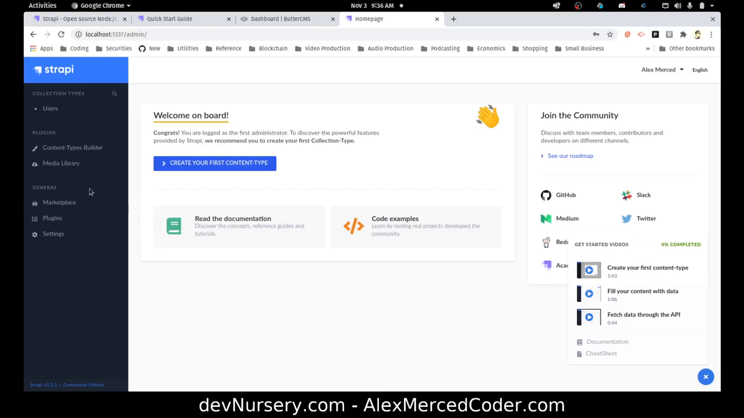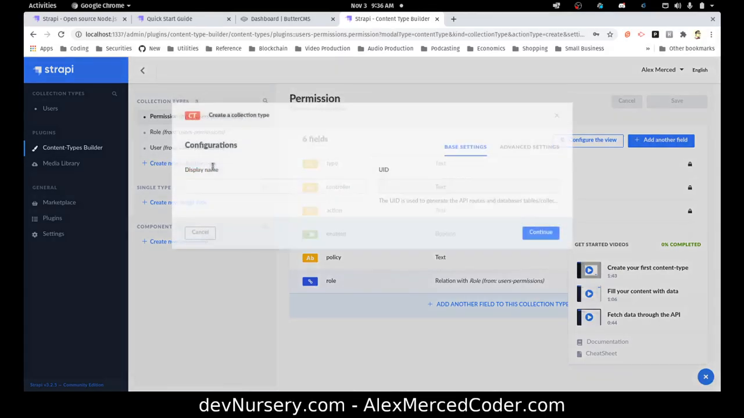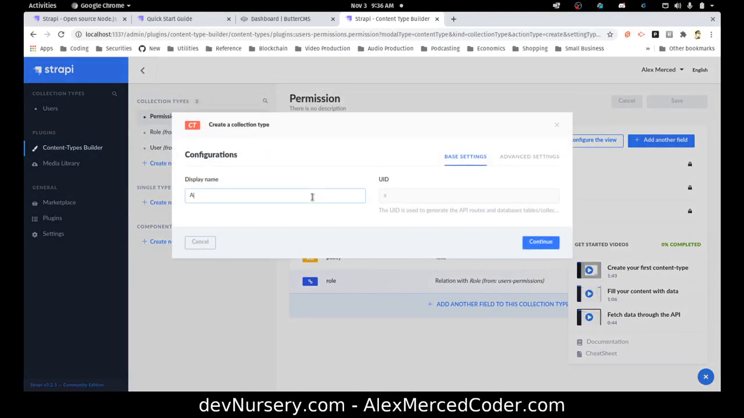Okay, so essentially what you do here is you can create users. Then you can create content types builder. This is where you create your different types. Like if you want to create dogs, so I'll create a new collection type, which would be more like a collection of types. Okay, so this is like if I wanted to create animals. Okay, so we'll say I want to create an animal.